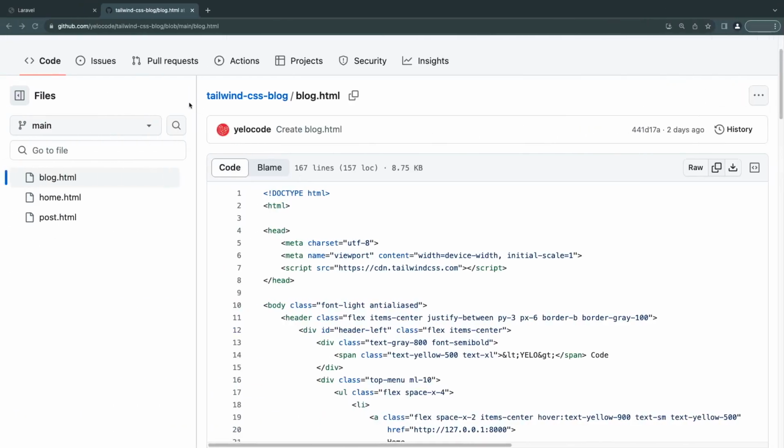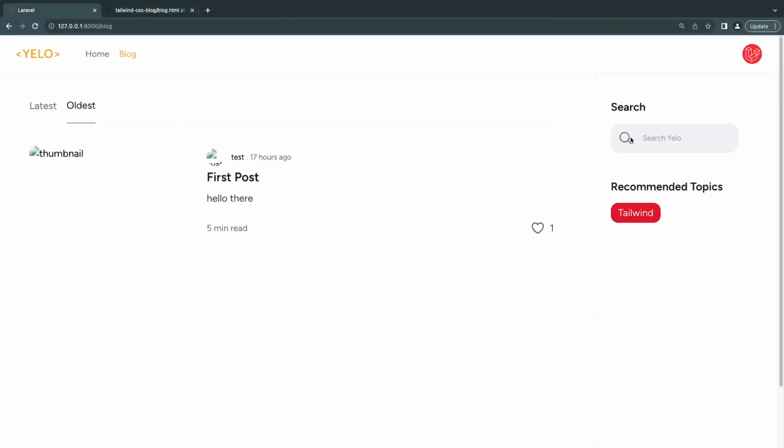Let's go back and let's see if it's working or not. It seems to be working. Yep, the search bar is looking nice. The recommended topics looks good. Now our post itself obviously is not working. The image is not loading. Totally okay. For now, I'm going to go ahead and just load some dummy data over, guys.